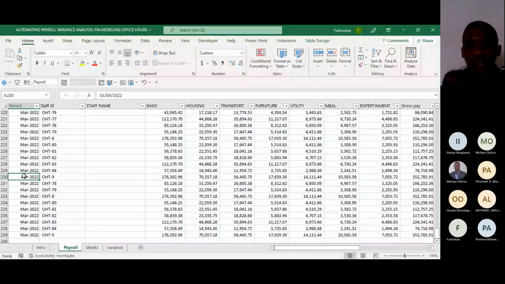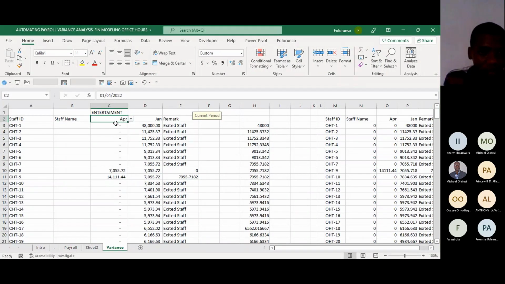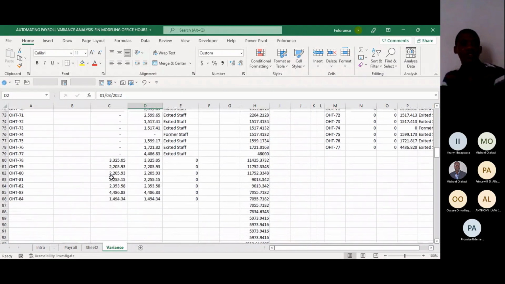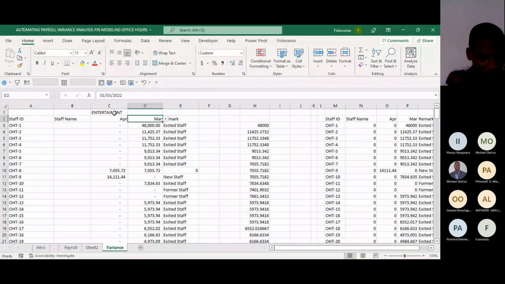Because we are using a table, we have already used table structure reference here. So we expect that April should flow to our variance analysis. So let's say we have April for the current period, then we have March for the previous period, just for example. So we can see what we have. This is April, March. Don't forget, you can toggle this also. With this, you're able to know what actually transpired between your payroll month on month.